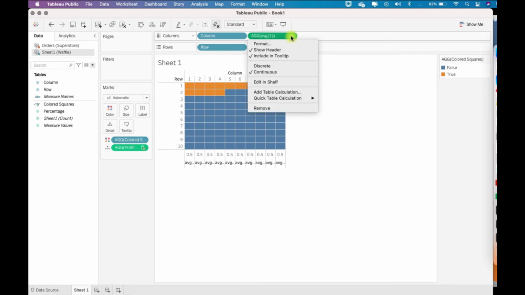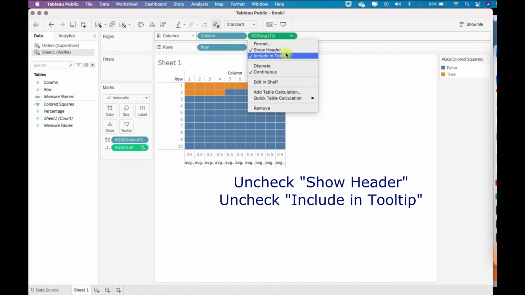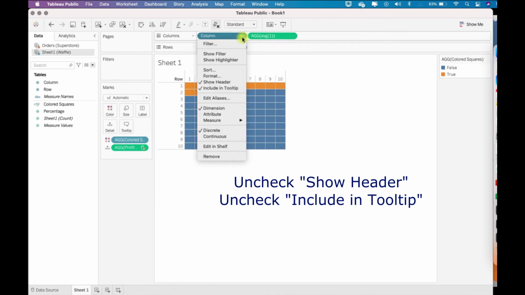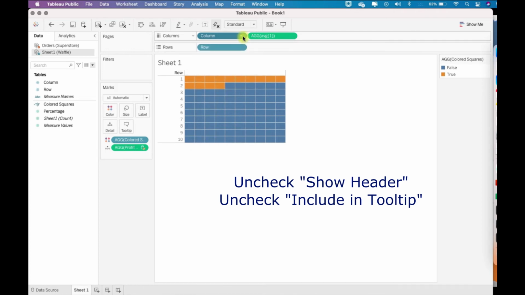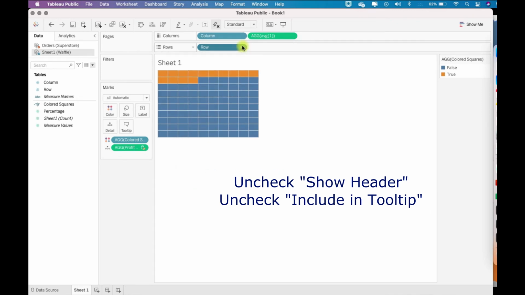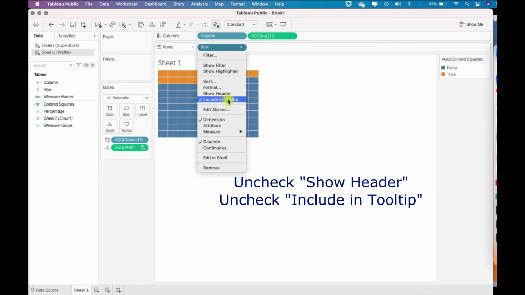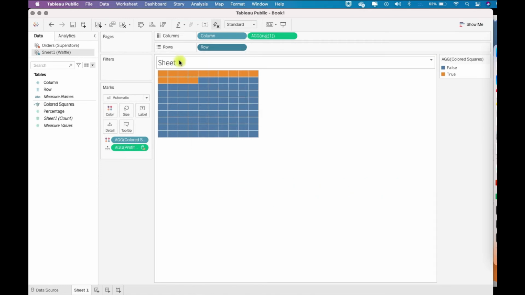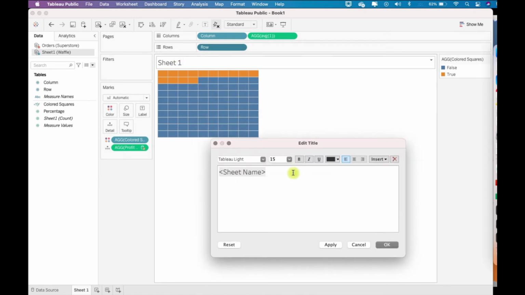Now just go to axis, and I don't want it as a header, so uncheck show header, uncheck include in tooltip. Similarly for columns, I don't want it in the header, so remove that. Remove from tooltip also. Rows also, remove from header, remove from tooltip. And this could be, say, profit percentage.